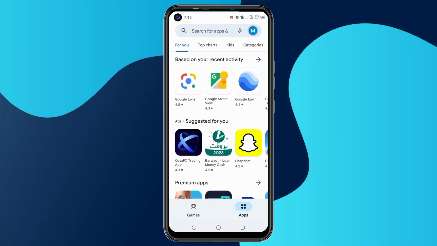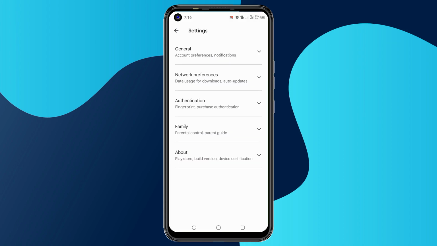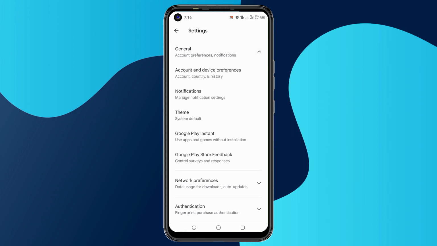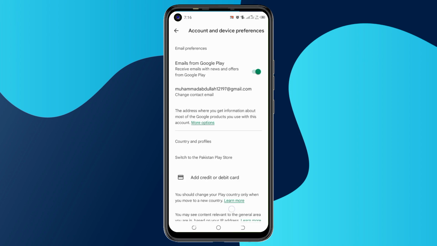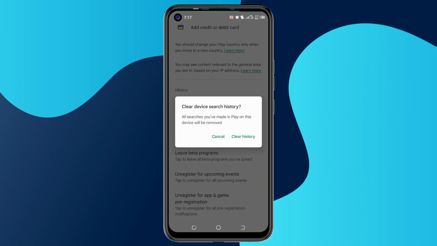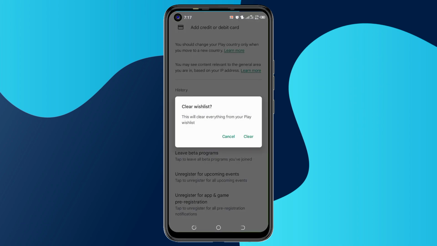Move to your account option and then to settings. After this, go to the General tab, and then on Account and Preferences option. Scroll some downward. Tap on the Clear Device Search History option and then Clear History. Do the same with the Clear Wishlist option and clear it.